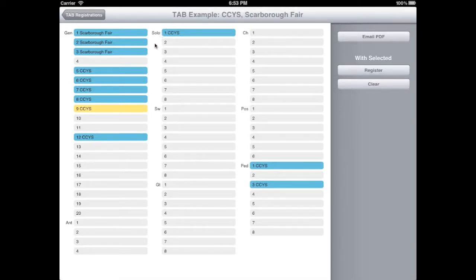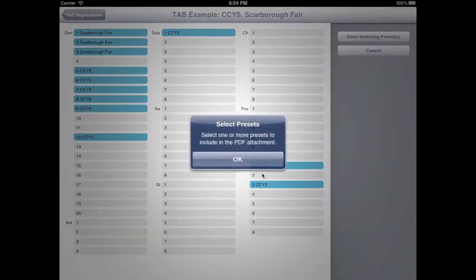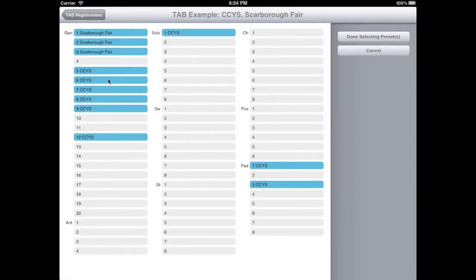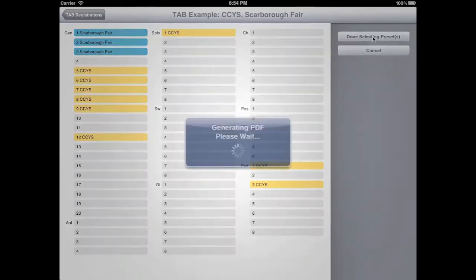One of the coolest features in this app is the ability to email PDFs so that you can print them or share them or whatever. So to do that, you click on this button, and it's telling me I need to select one or more presets. So I'm going to go ahead and do that. I'm going to generate a PDF with all my registrations for this piece. So I'll tap Done here.